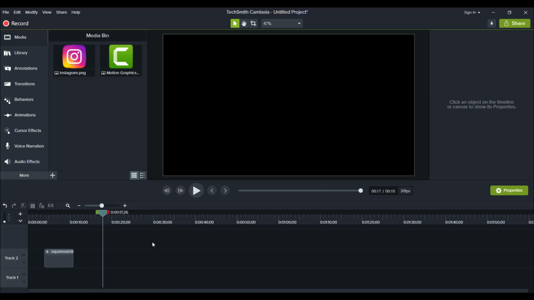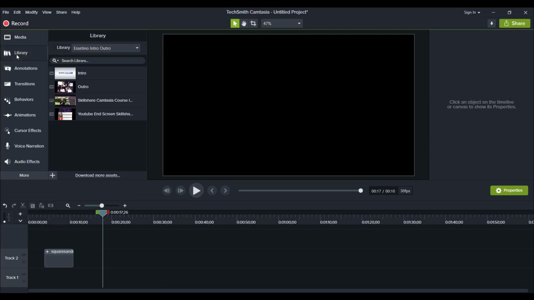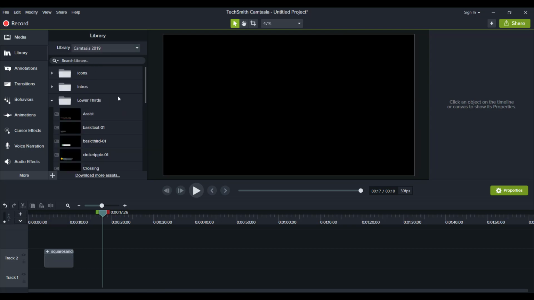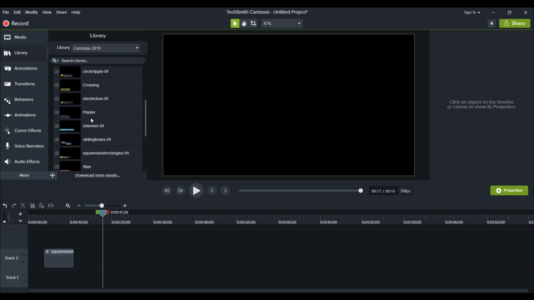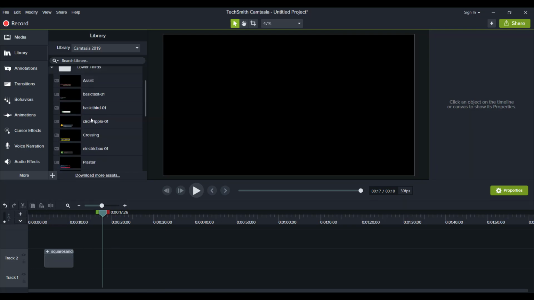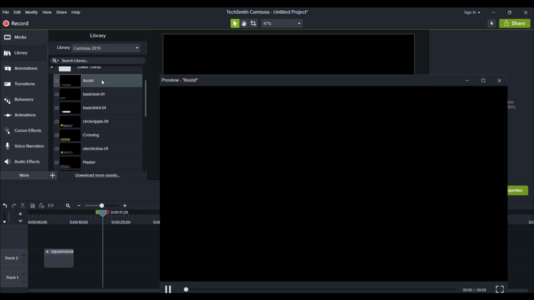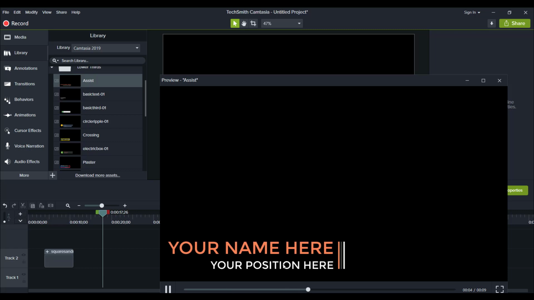And we'll start off fresh here. First thing you want to do is head over to the library and then go to Camtasia library and click that one. And then I already opened the lower thirds, but you want to get to the folder that says lower thirds, open it up here, and then you're going to see a whole bunch of different kinds. Now you can double click on them and click play, and you can see that they all have different kinds of animations.